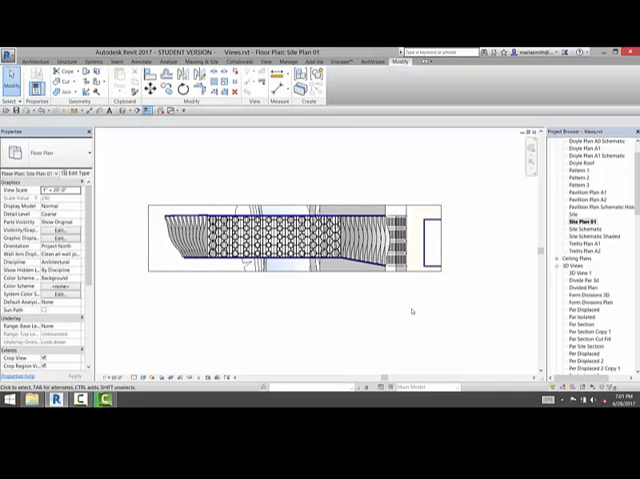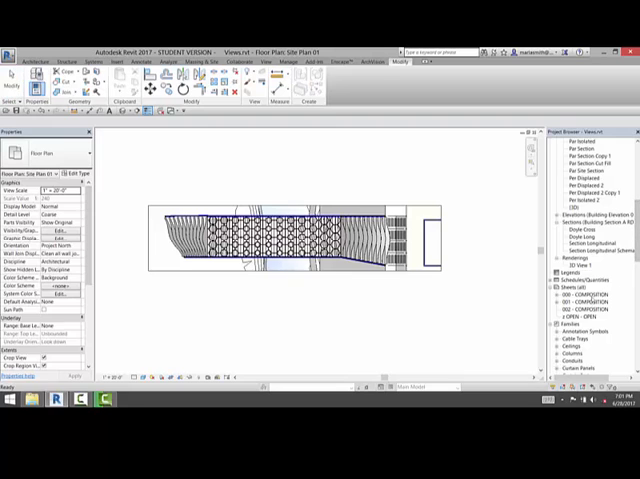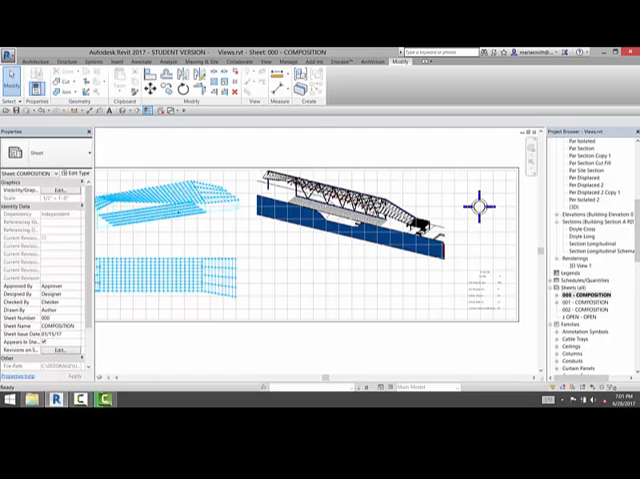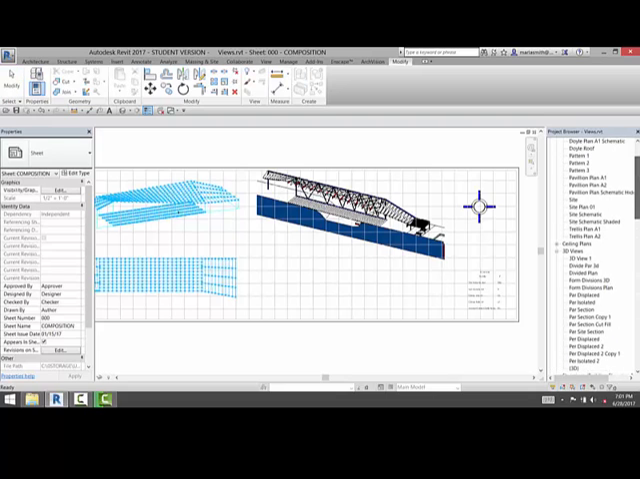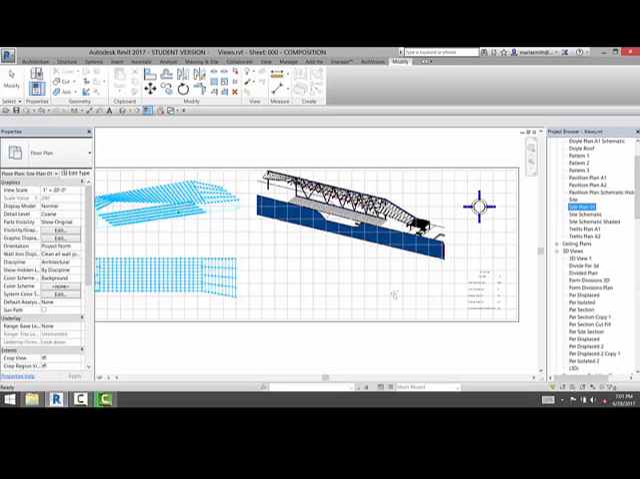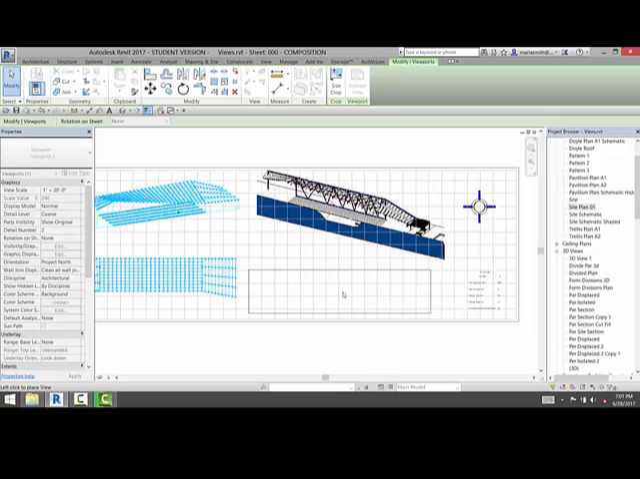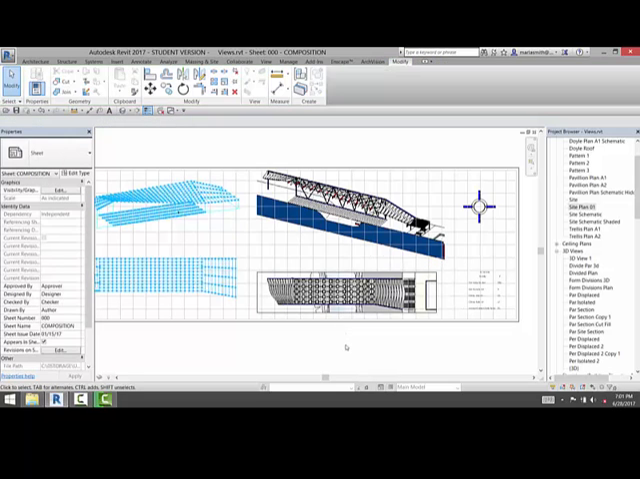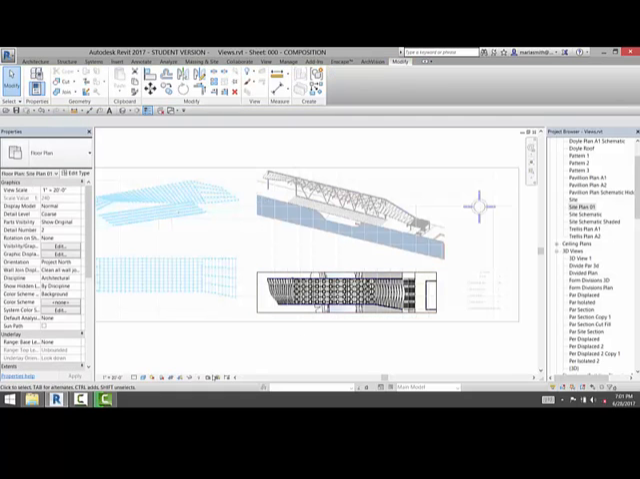So if I come down to my composition sheet, I can then go up to my site plan 01 and drag it out on the sheet. Right, and you'll see it'll want to kind of line up the edges of stuff, which is nice. And then you have that, and you can double click on that, and you can turn the crop box off.